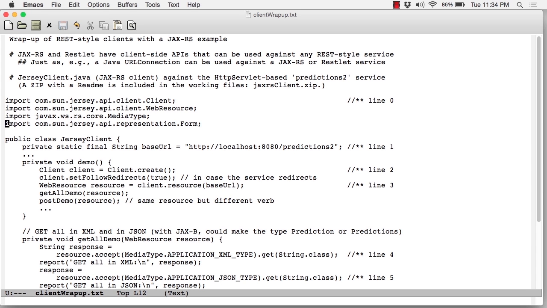on a post request. Down at line 1, you can see the URL for the Predictions2 service. Once again, I'm publishing this service using Tomcat. And out of main, which I've not shown here, it doesn't do much, I call demo, and demo runs a series of tests, requests against the predictions service. So to begin, we instantiate a client. So client.create, very straightforward, easy to do.